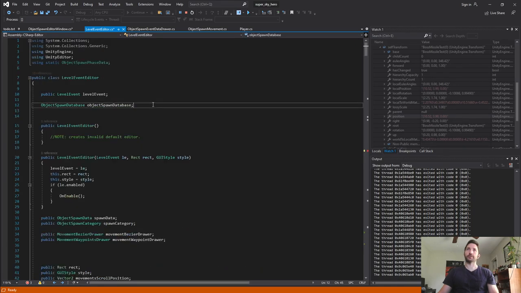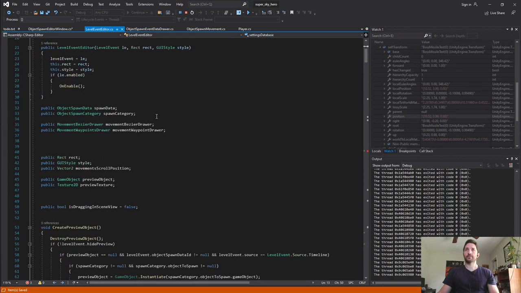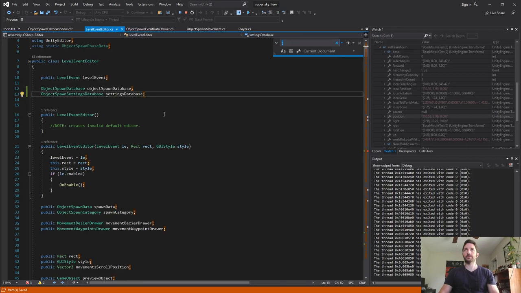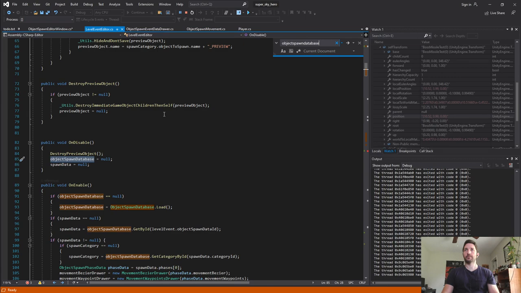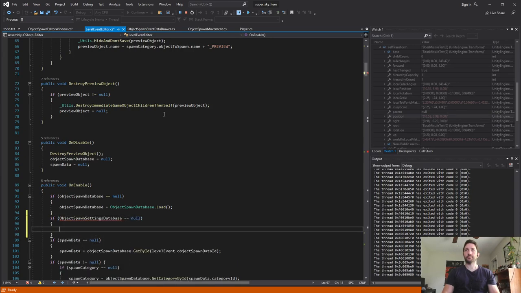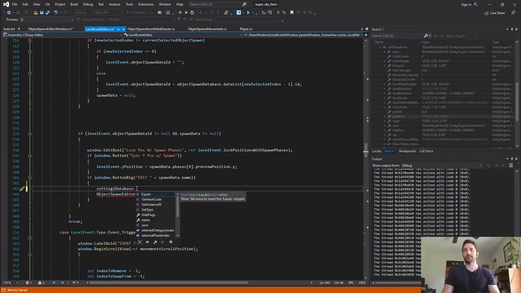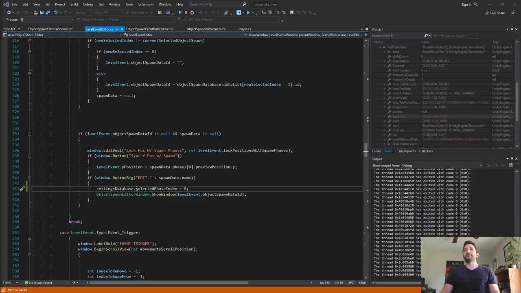So here where I have the object spawn database, I also want the settings database. Where is it initialized? It loads it here and on enable. I guess I just want to set this database, yeah. Settings database. Okay. So the settings database dot selected phase index is just going to go back to 0. Done. And that'll stop that breaking.